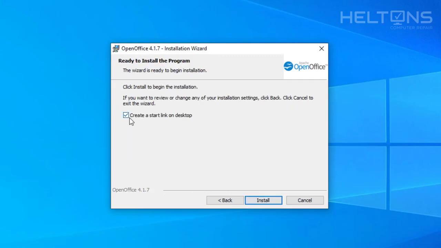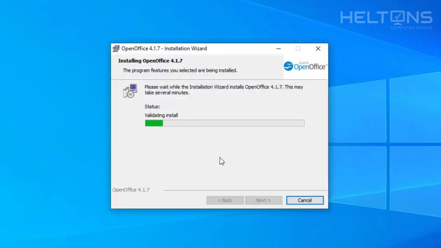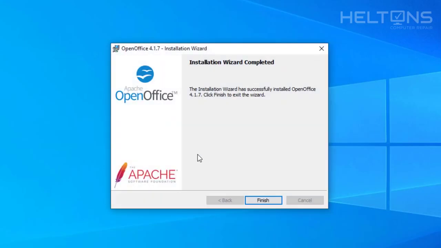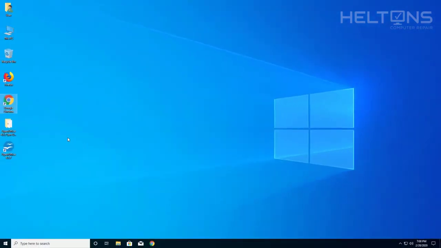You have the option to create a shortcut, a start link, for the desktop. Leave it as is, press install, and let it do its work. It says it may take several minutes, but we'll see how long it actually takes. So here we have it. The program has been installed, and let's press finish right here.